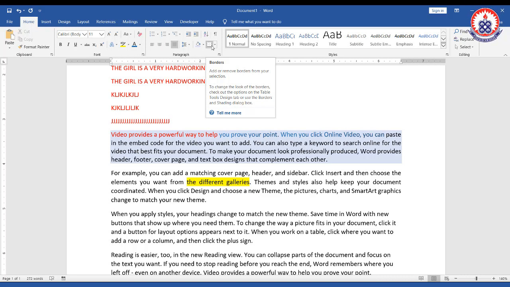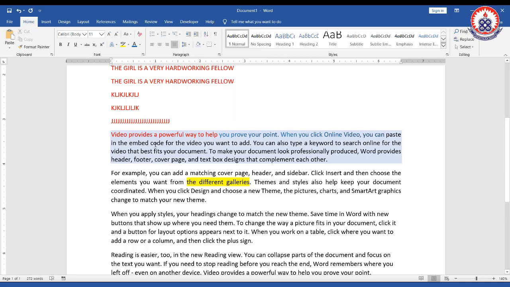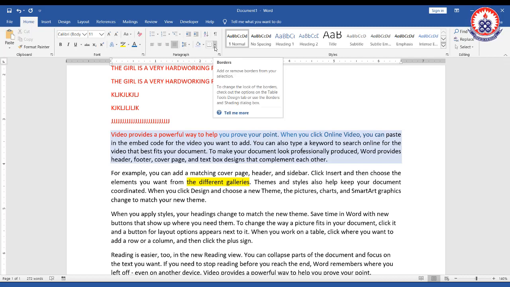This is called borders, and this is what it is used for. Now remember, we can apply borders on a page or around a paragraph. If it has to do with a paragraph, then you would have to use the borders command within the paragraph box.